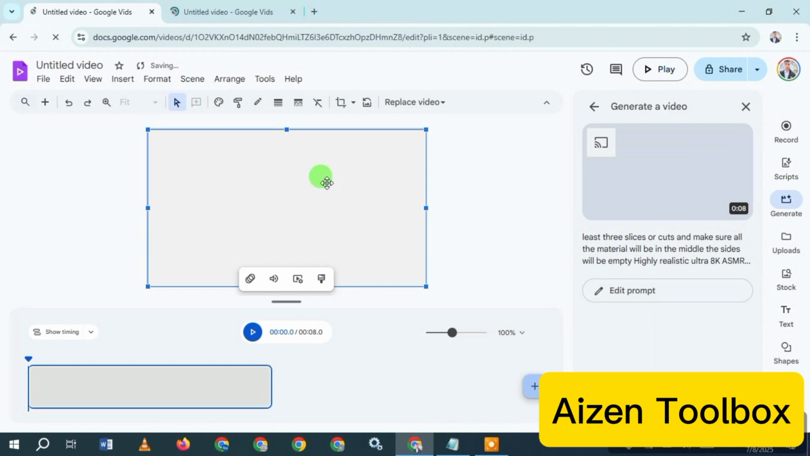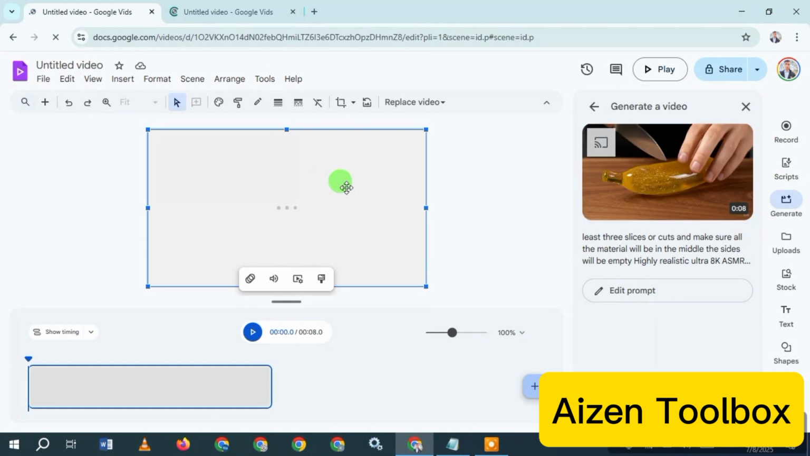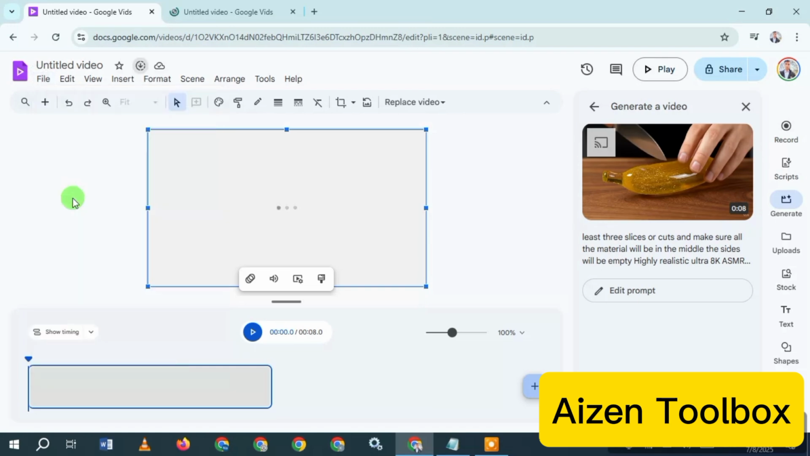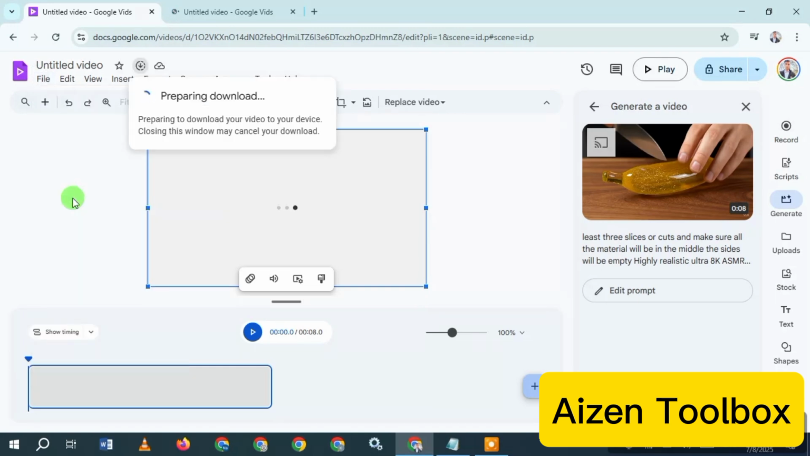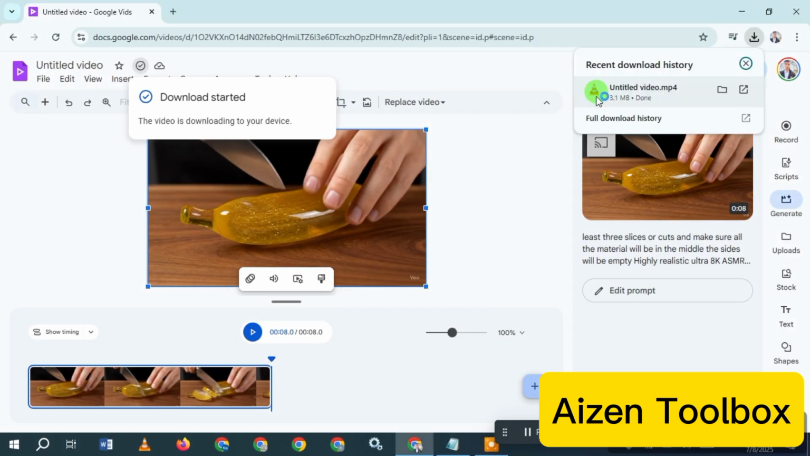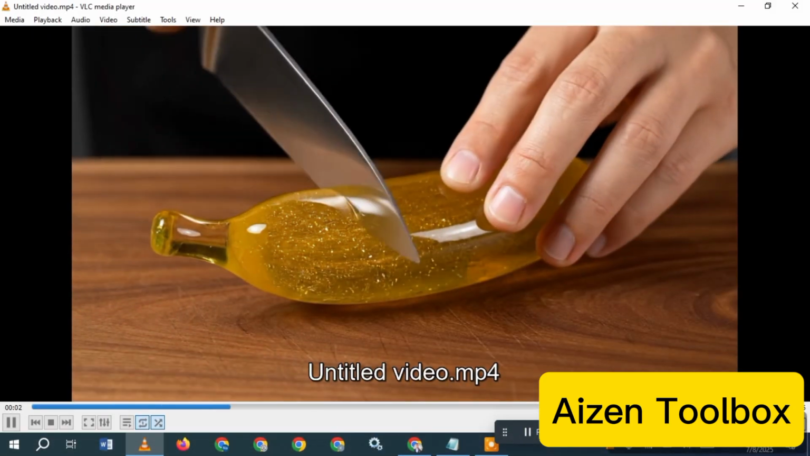When it is previewed here, you can download it by simply clicking on this file button and downloading as mp4. Your download will be started. Now I want to show you the video result.